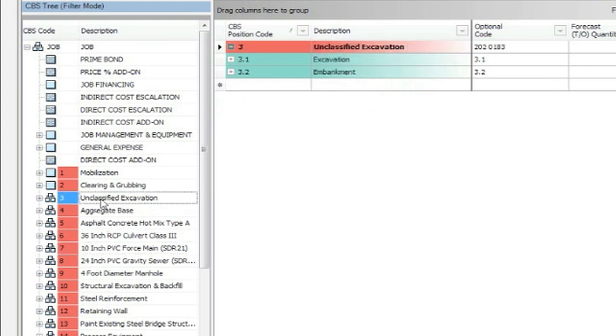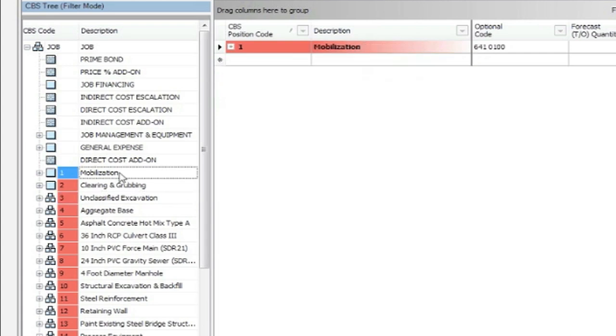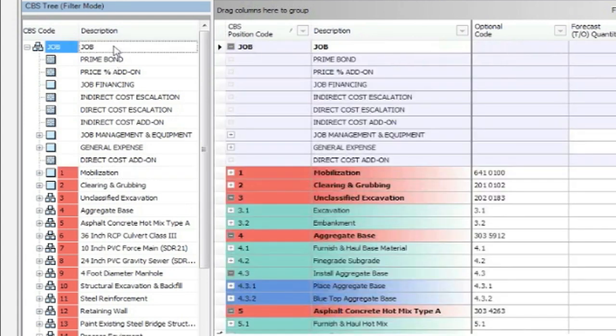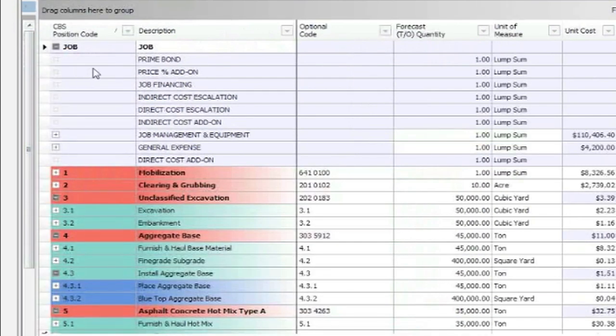That enables you to take a large cost breakdown structure you may have on the right side and hopefully make it a little easier to manage. If you want to use this, you certainly may. It's not a requirement. If you want to bring the right side back full, I'm just going to click on the job row description and you'll get everything back. You can hide this filter mode, or simply move the left screen over or the right screen over, and you can hide that so it's not in your way.